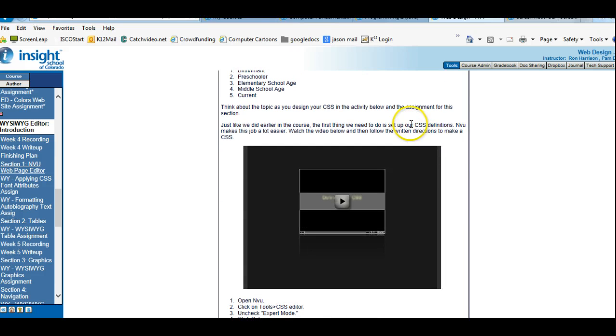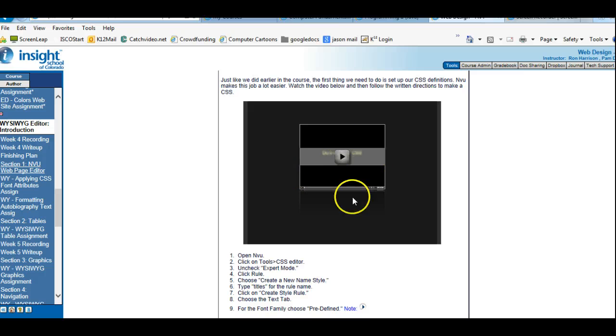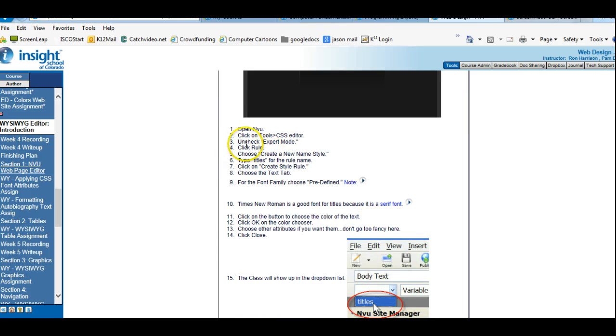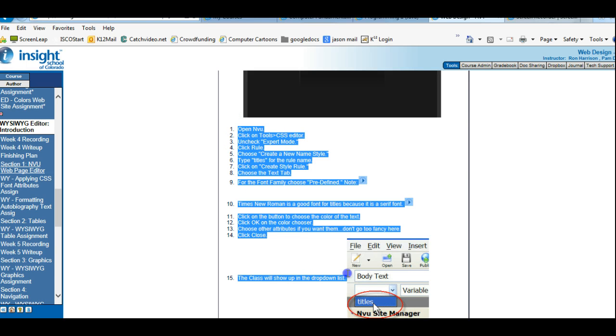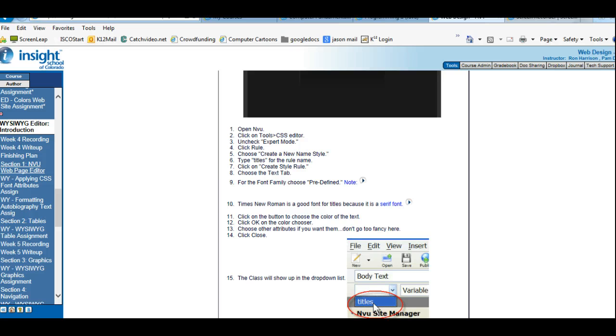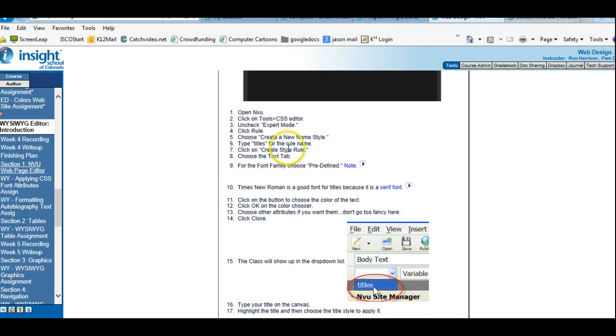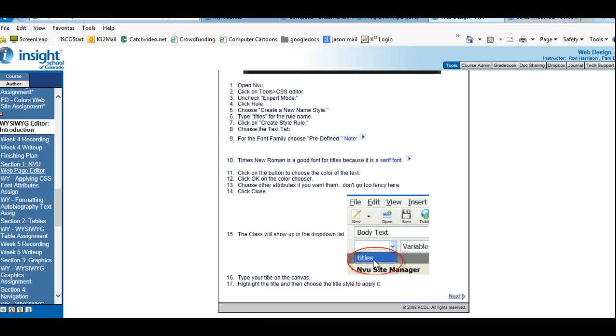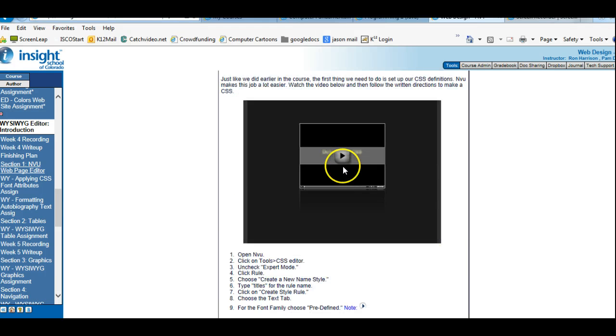Now you're going to set up CSS. And CSS, remember we looked at CSS with coding, but in NVU it makes it so much easier. In this video right here, we'll show you exactly how to start setting up the CSS. Also, these are the directions down here. Now it's really, really important to follow these steps and these directions exactly. I guarantee it will all work for you if you follow them exactly. If you veer off at all, then you're going to mess things up. So follow the steps exactly to get this set up properly. And that video right here will show you how to do that.